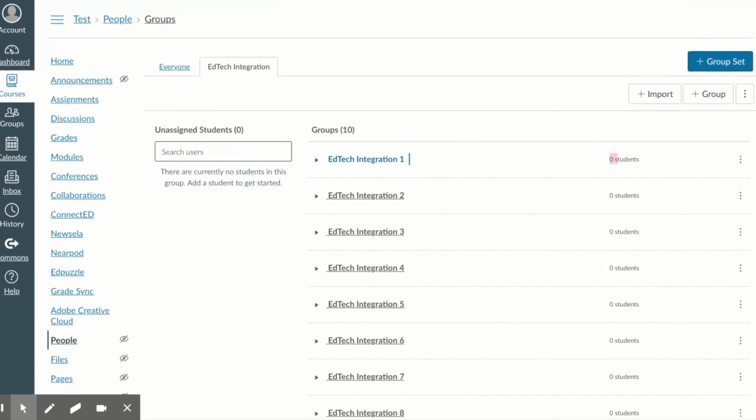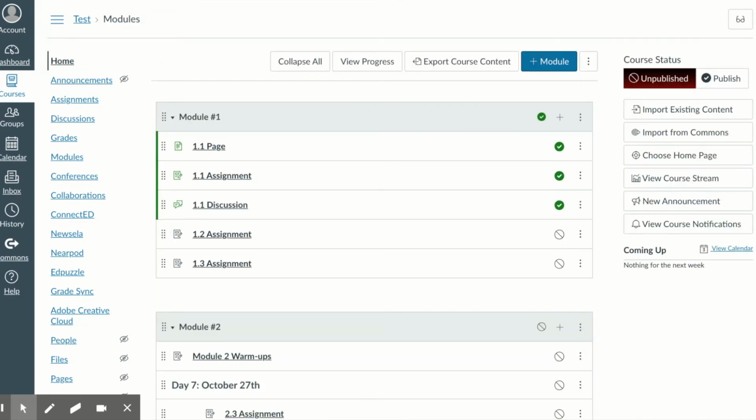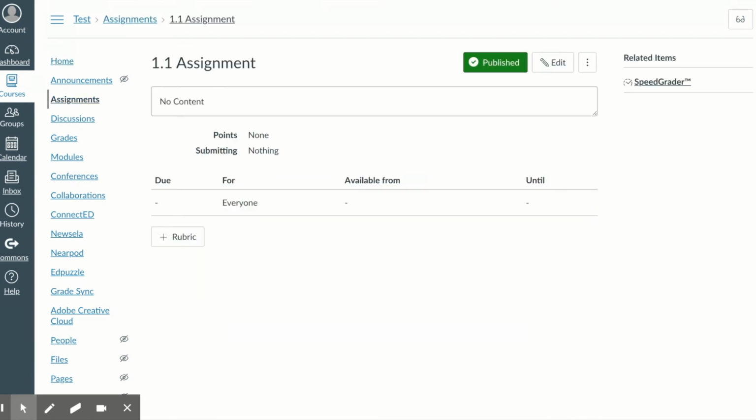Okay, so let's look at the application of this. So we've created a group. Now, if I click home, I'm going to go back to my modules. Let's say, for example, this is a group assignment. So this isn't a project. I just want students to work collaboratively on one assignment during one class or over two class periods or something like that. So if we went to our 1.1 assignment here, that's already been created.